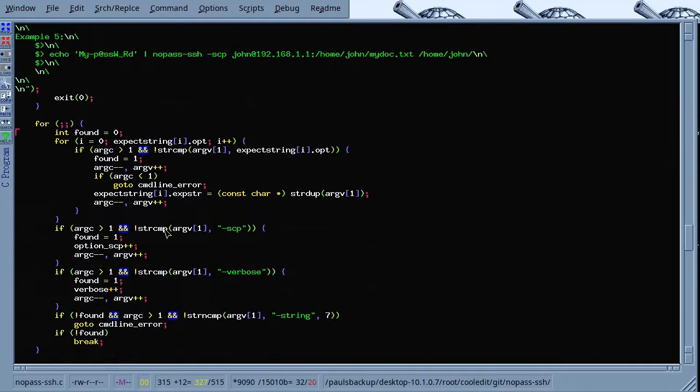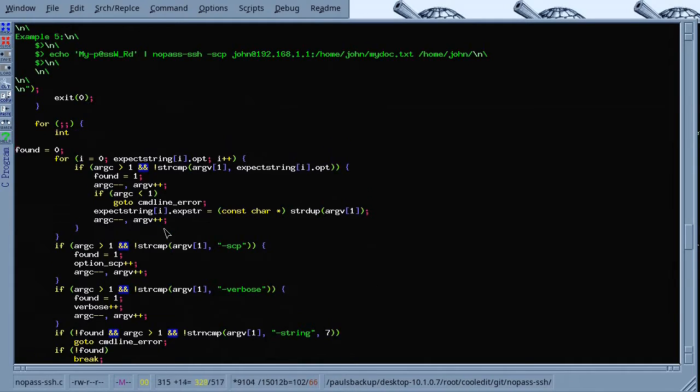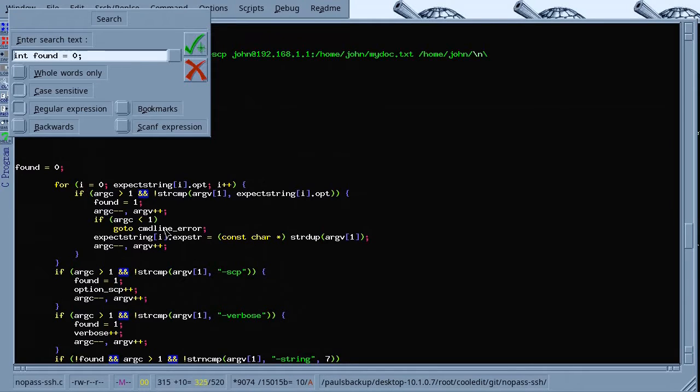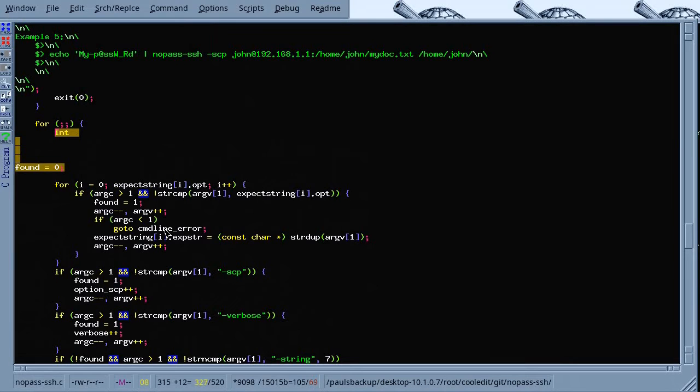So a very nice feature is the scanf expression feature. If I search for this and I hit scanf, it will match without regard to white space. So there you can see it's matched all of that. That's quite useful.